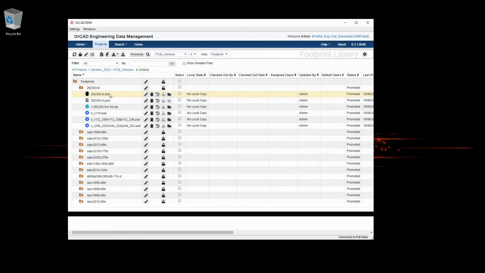So I've got a symbol name, a connector name, or an IC name there, effectively of the DRA file. I've got the associated binary version of the PSM file, the step model, and the associated pad stacks. It does group these files together. That's the advantage of using OrCAD EDM over other engineering management tools or revision control tools, is that it understands the linkage effectively between these parts or these separate files.